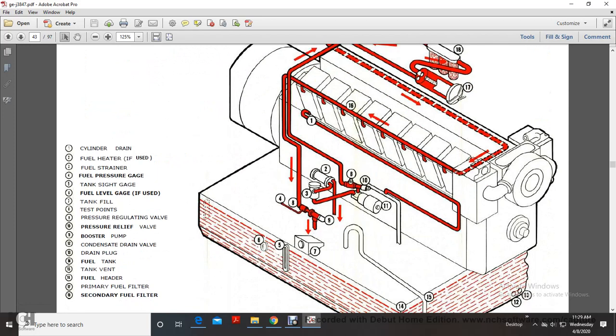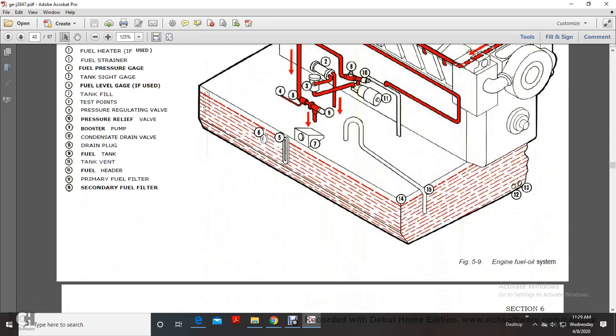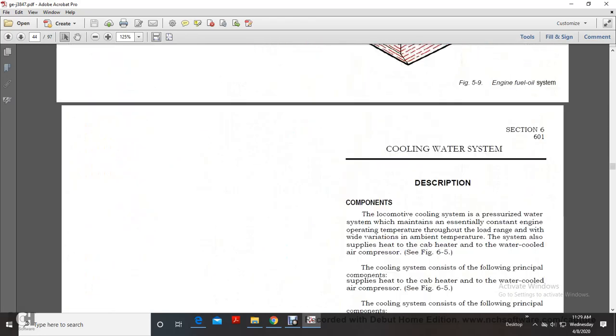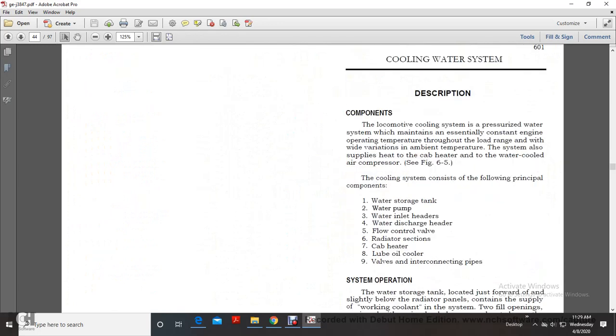And it shows you your engine fuel oil system. Chapter 6, cooling water system.